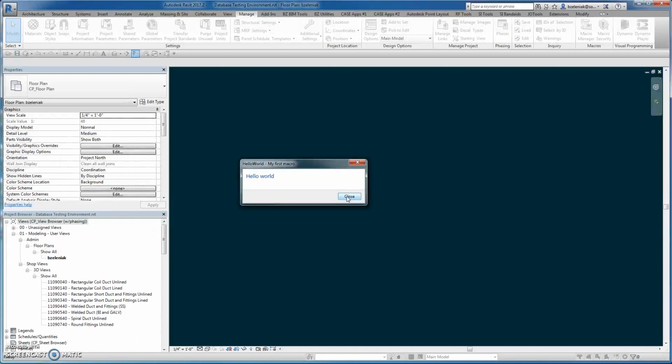In further videos coming up, I will get into other things that you can do with fabrication parts and other things you can do in Revit that will help you be a little bit more efficient.